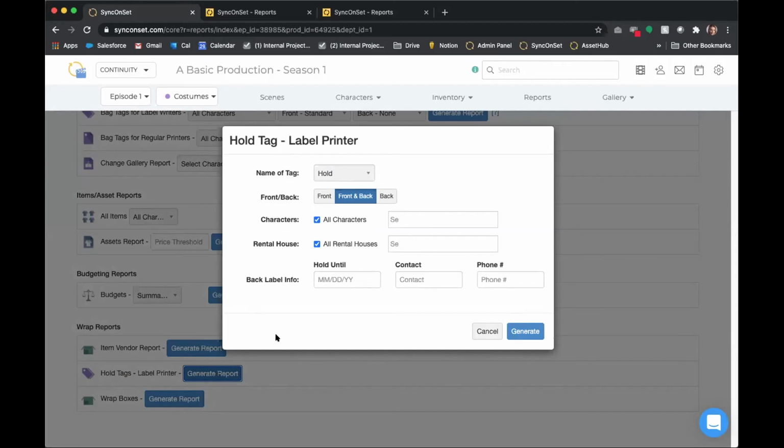that this is highly customizable. You can have the name of the tag selected, as well as whether you want the front and back filled with information. You can generate the report for all characters or specific characters, and you can do it for rental houses, and then add in that hold and tell information, as well as a contact and phone number. Okay.